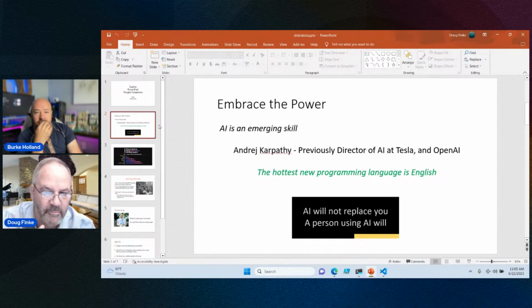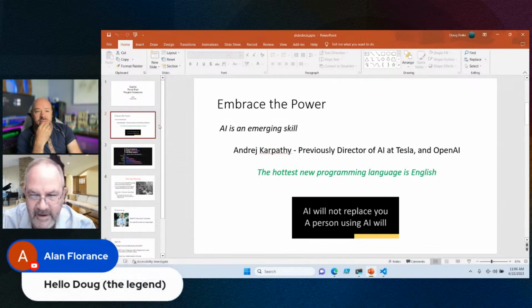Andrej Karpathy, previously a director of AI at Tesla, and he's back at OpenAI. He says the hottest new programming language is English. So we're going to look. I'm not going to go deep into prompt engineering today, but you'll see I'll use a bunch of prompts, and it's all about how you talk to the model and so-called program it.